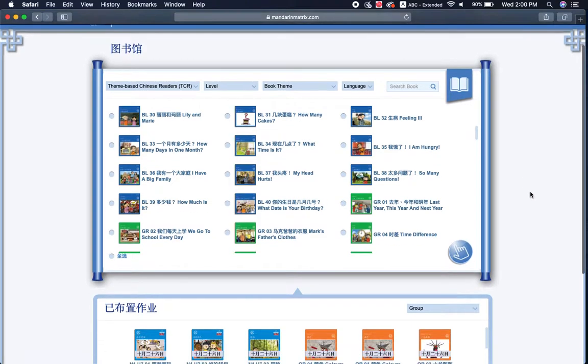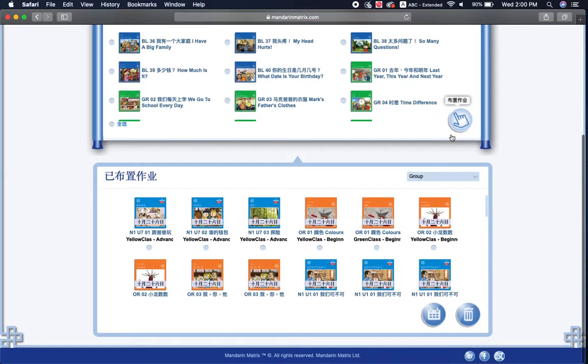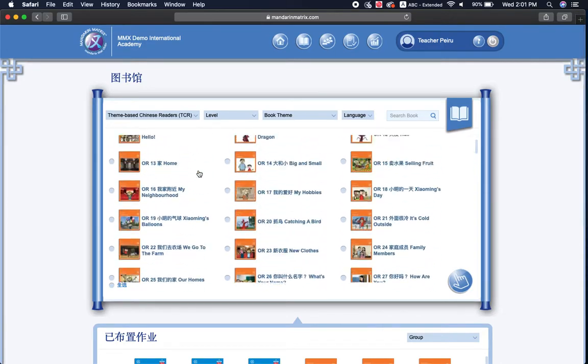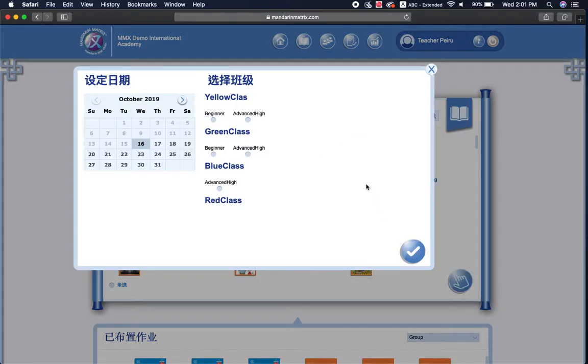So here in library, you will see we have all series of books, all the books you can see from here. And the bottom section here is the assignment you gave to your student. So let's see how we can assign this assignment. For example, I want to assign these 3 books to my student. I just click on the check on these books, and then I hit October 6th as a deadline, and I assign to all my students here.